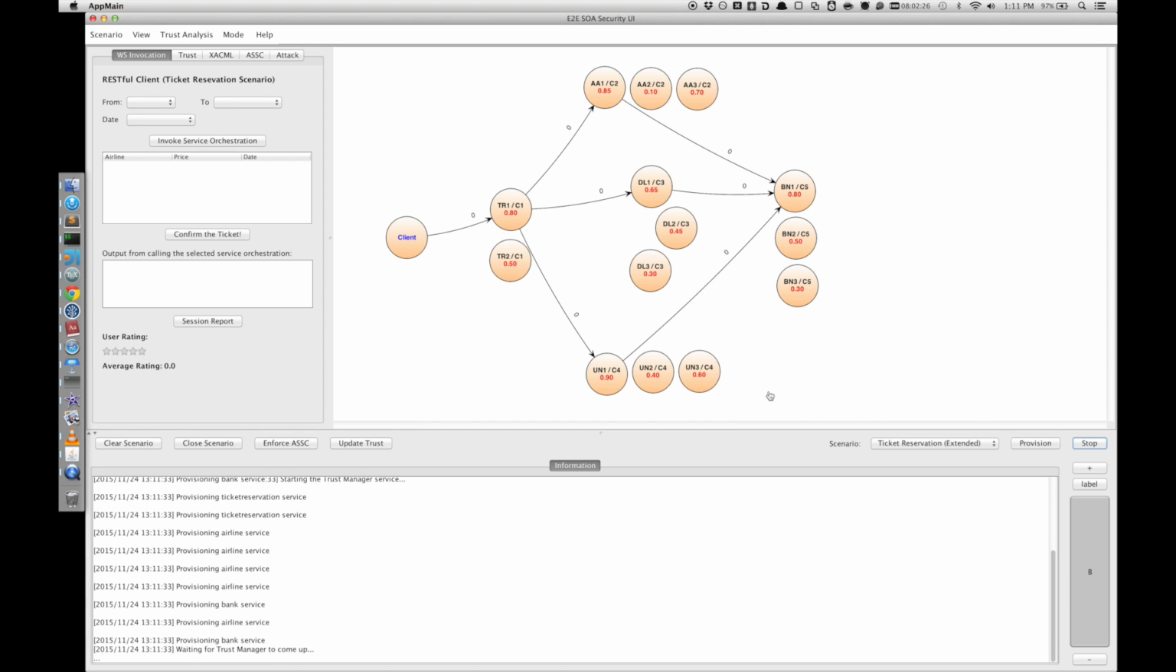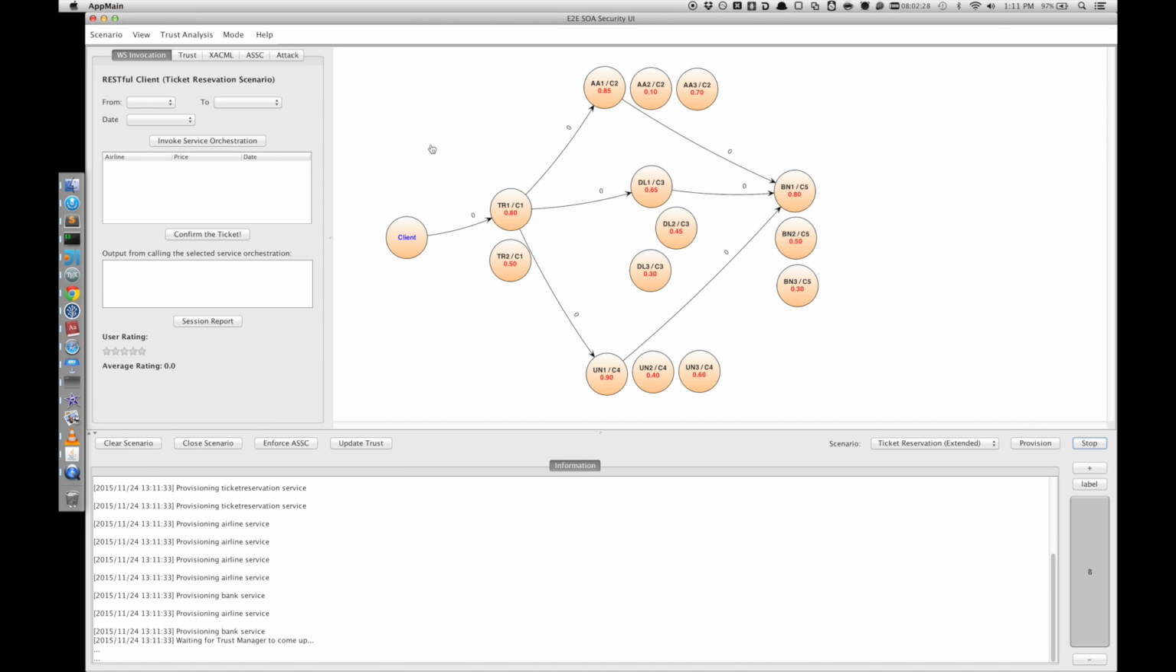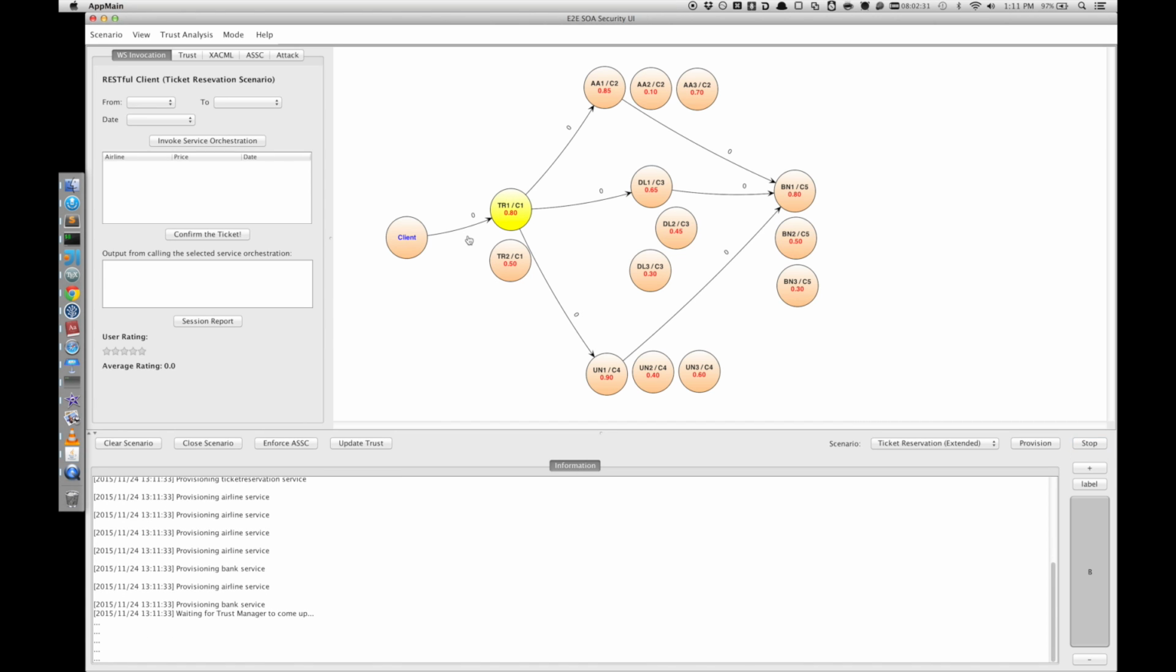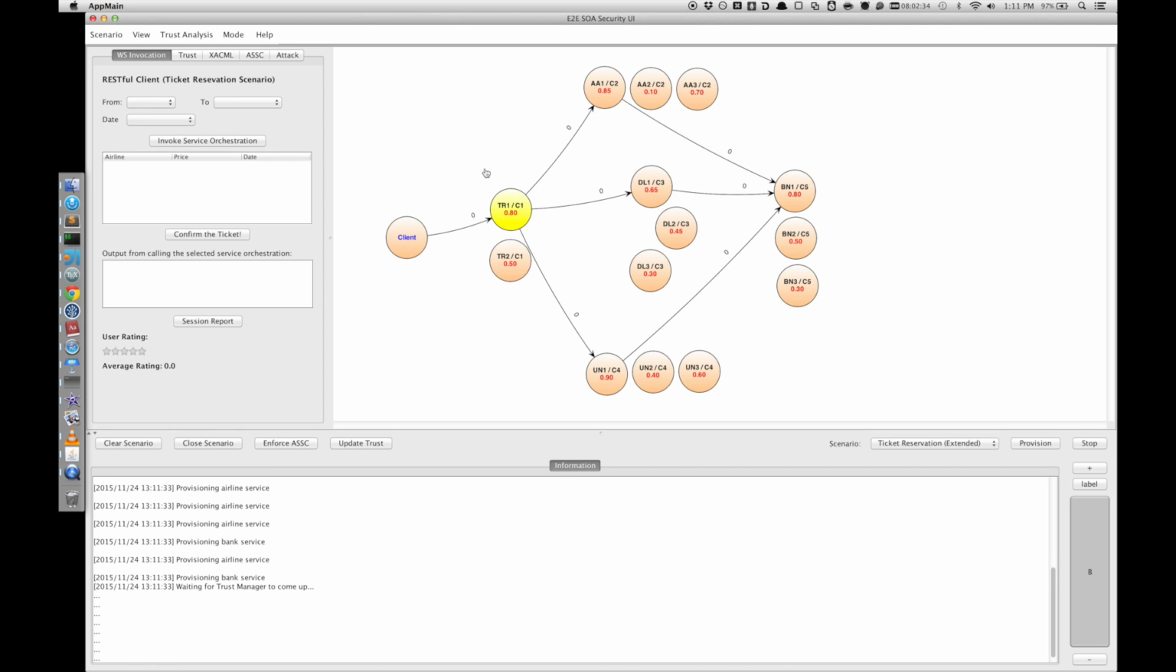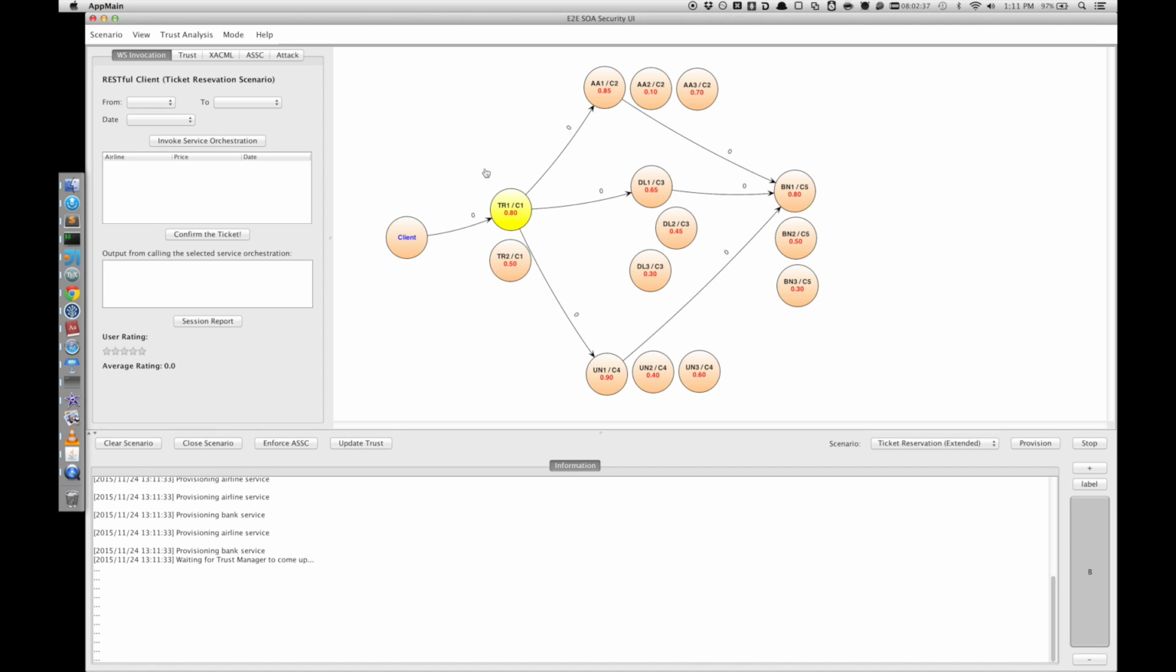Provisioning means that for every node in the service graph, we need to create a web service in the background. For example, in this service graph, we will have 14 different web services, RESTful web services, running after finishing the provisioning step. Now let's briefly discuss what's the main functionality of this SOA application.